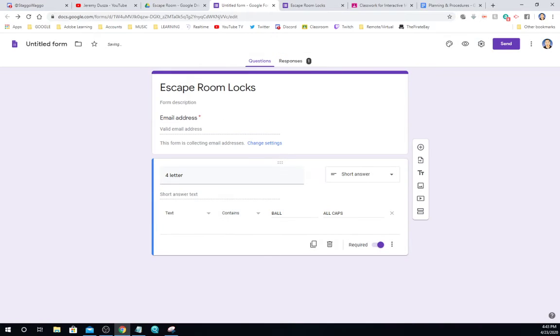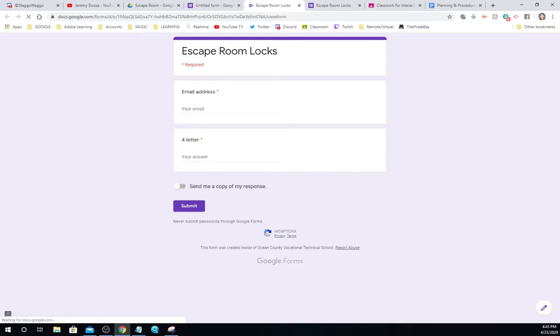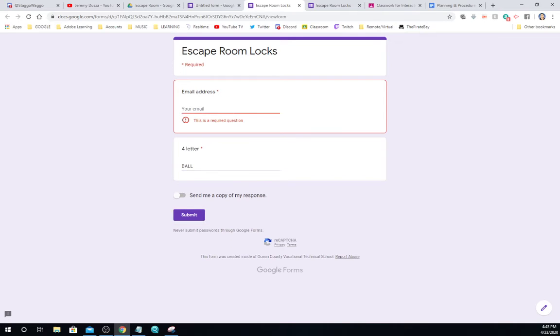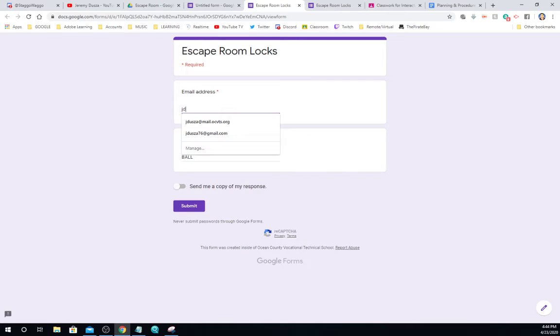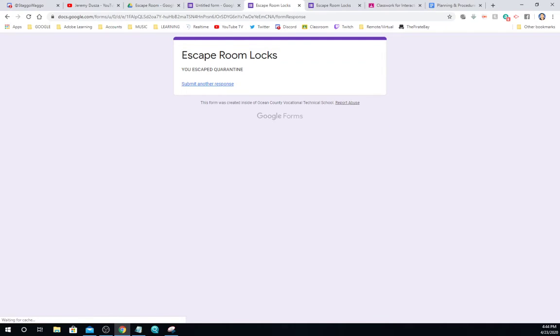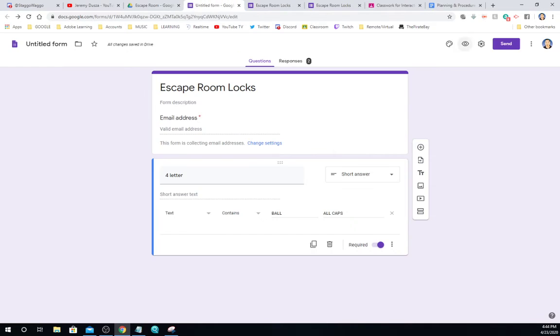So now if we were to go in here again and do preview, and we put in ball, do submit. Oh, so it is collecting email addresses also. We can turn that off if you want. I think it is useful though. And there we go, there's our message on there. So that is the process for creating this form with response validation.